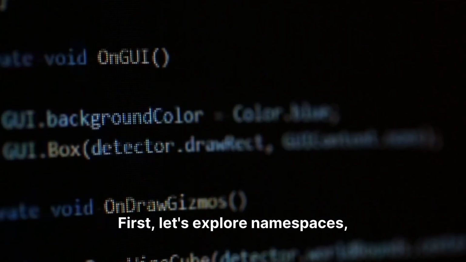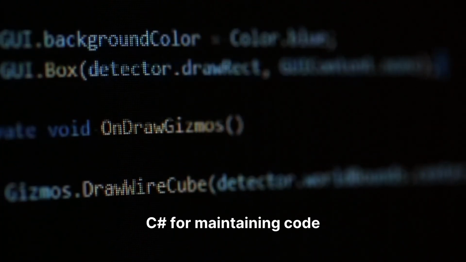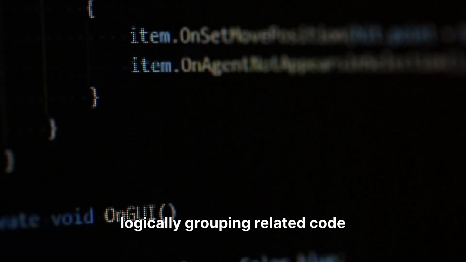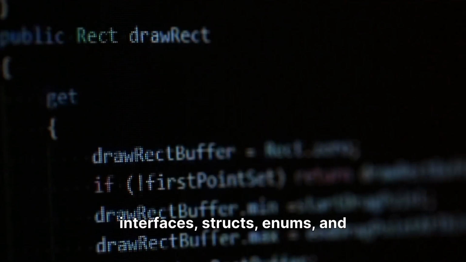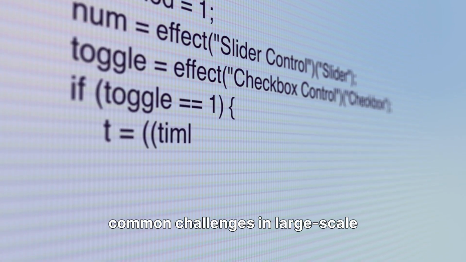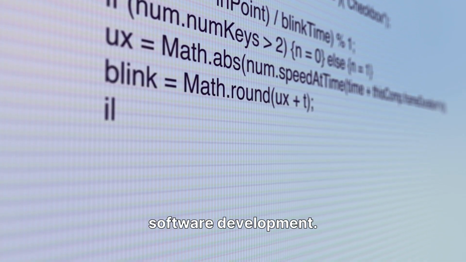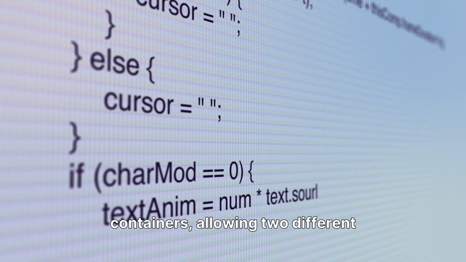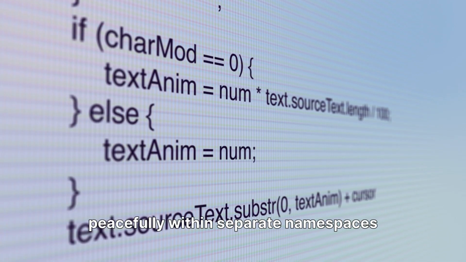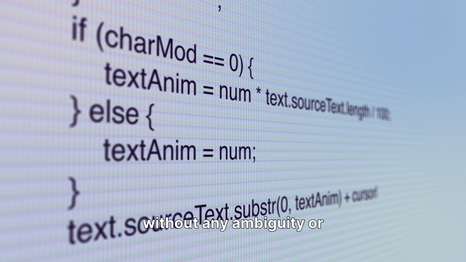First, let's explore namespaces, a fundamental concept in C# for maintaining code organization. They are essential for logically grouping related code elements, such as classes, interfaces, structs, enums, and delegates, into distinct, manageable units, helping keep large projects tidy. Crucially, namespaces help prevent naming conflicts, which are common challenges in large-scale software development. They act as distinct containers, allowing two different classes with the exact same name to coexist peacefully within separate namespaces without any ambiguity or issues.